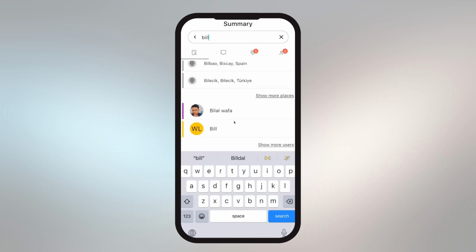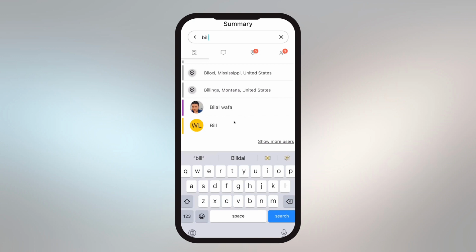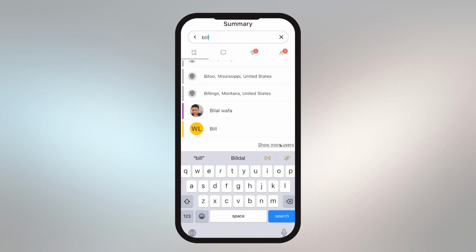Now I can expand that. I can keep adding more. I can keep opening it up. I can show more users by tapping on that. Or I can be more specific.